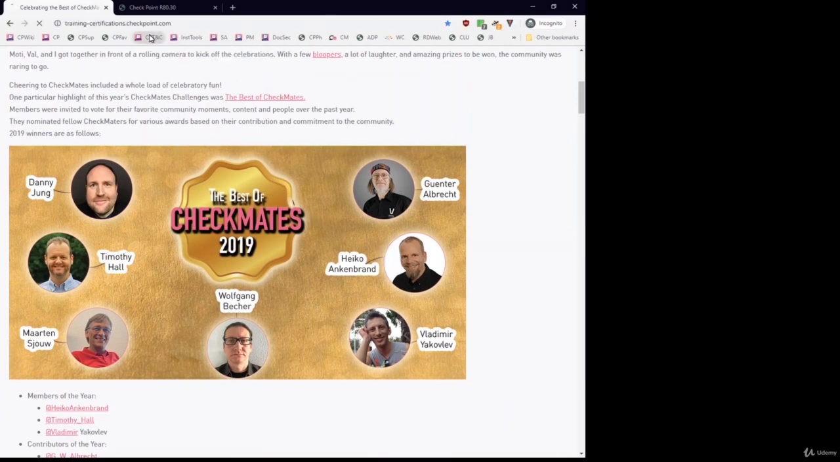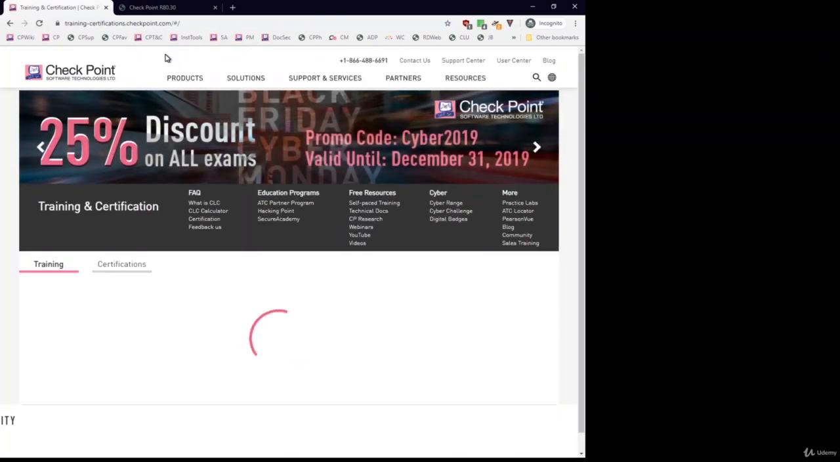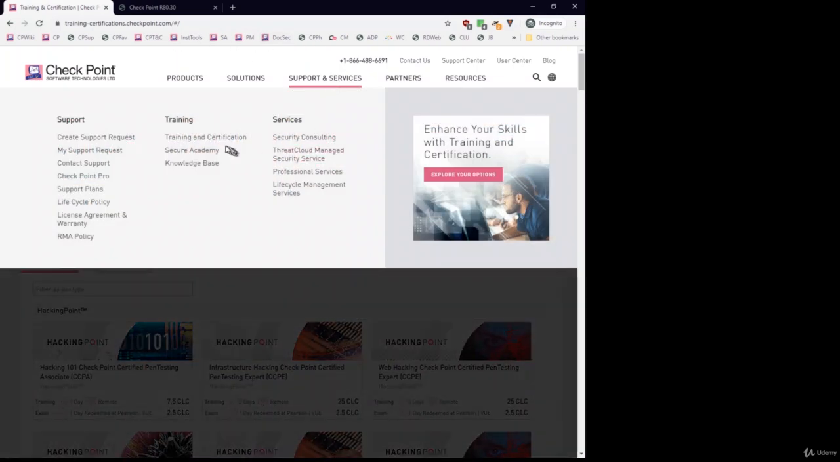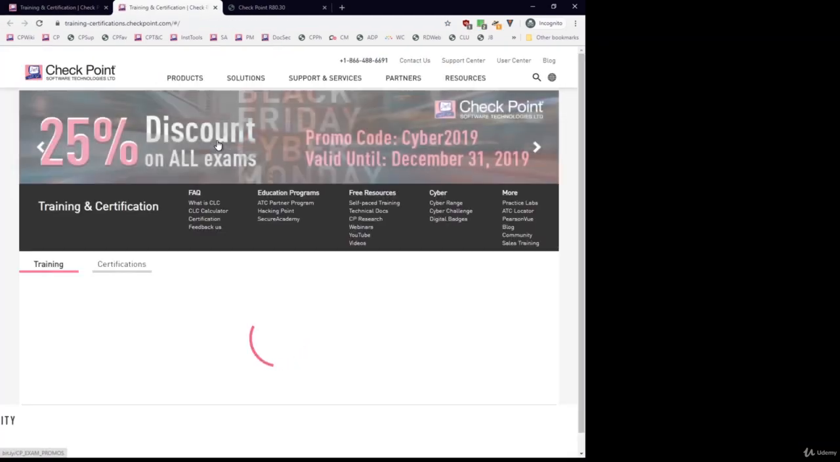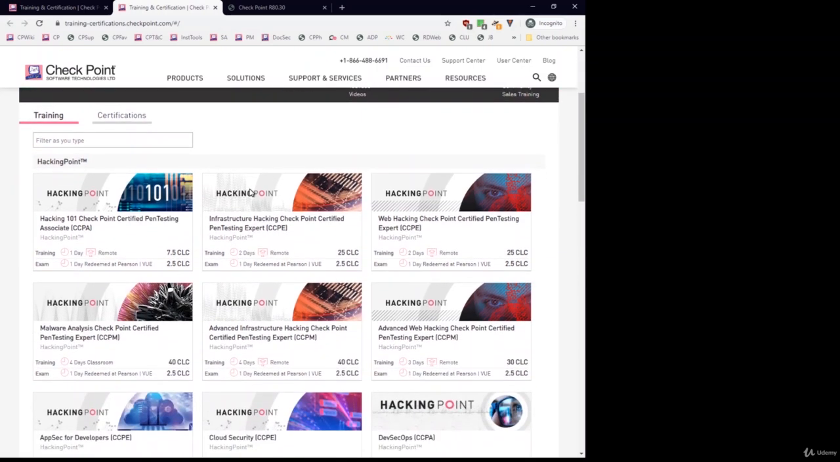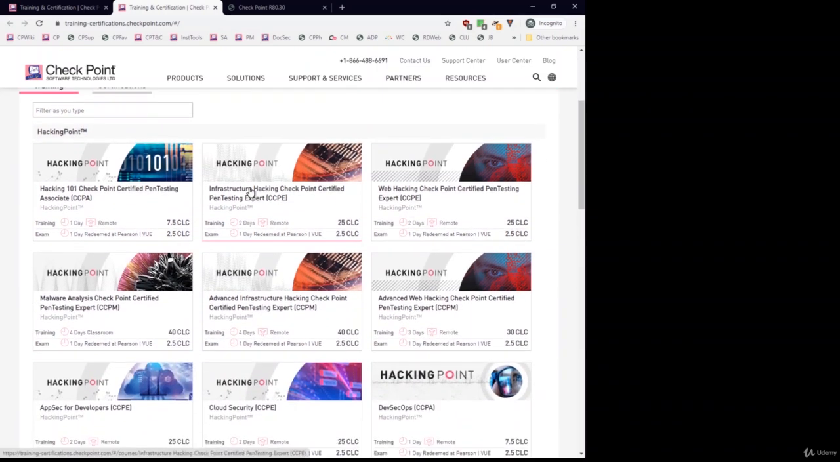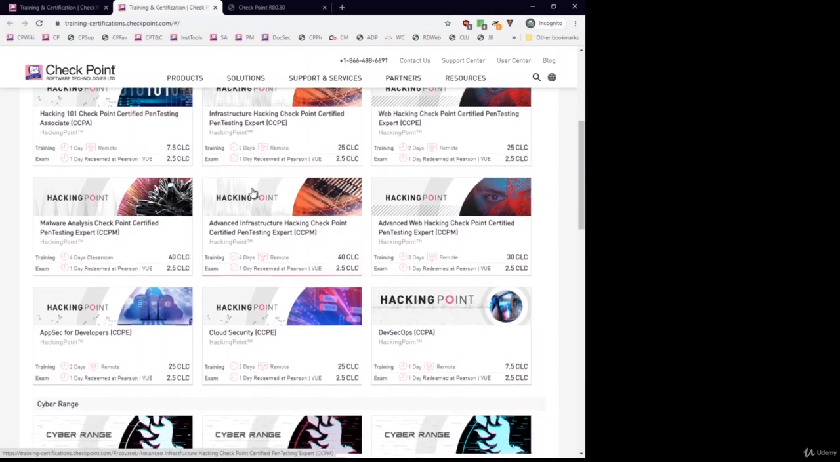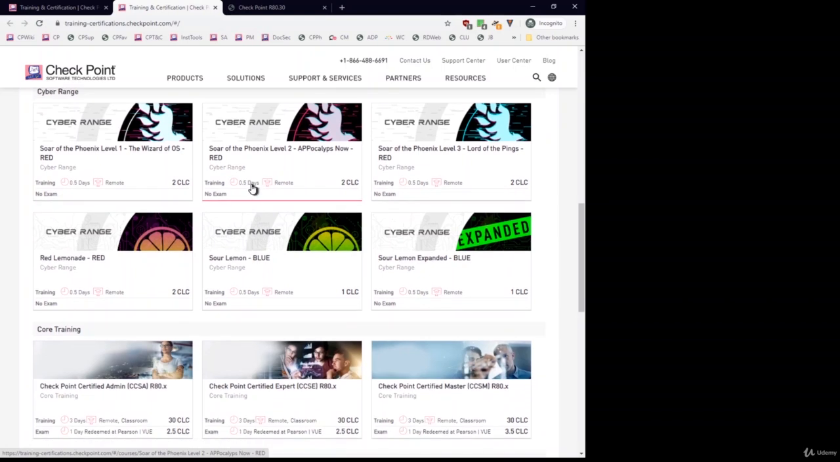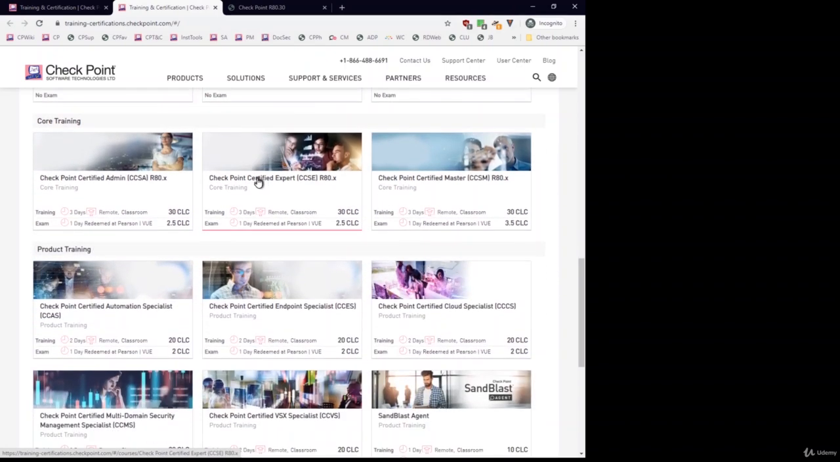And finally, I wanted to just point out the training and certifications website, which is training-certifications.checkpoint.com. You can also get there under support and services, training and certification from the Checkpoint main page. So scrolling down past Hacking Point, which is online instructor-led training on a specific task. Cyber Range, which is you are attacking some defended site or you defend a site that's being attacked. I want to scroll down to the core training.